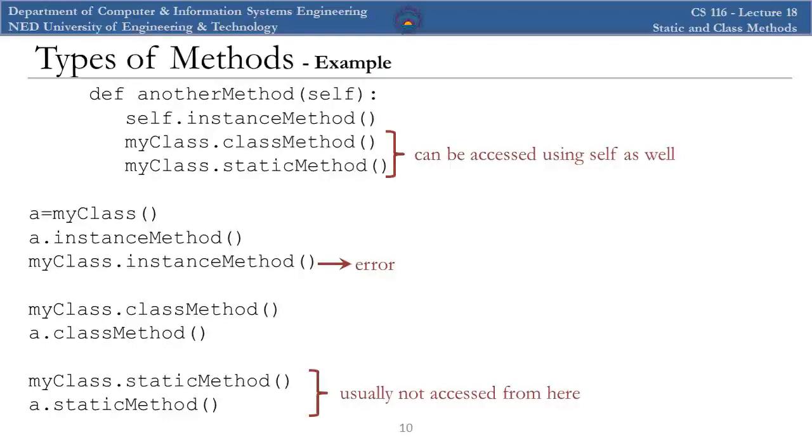Now, I'm not showing you output for this code because this is pretty simple. This code is there in the file. You can just run it and see what it prints at the output screen.